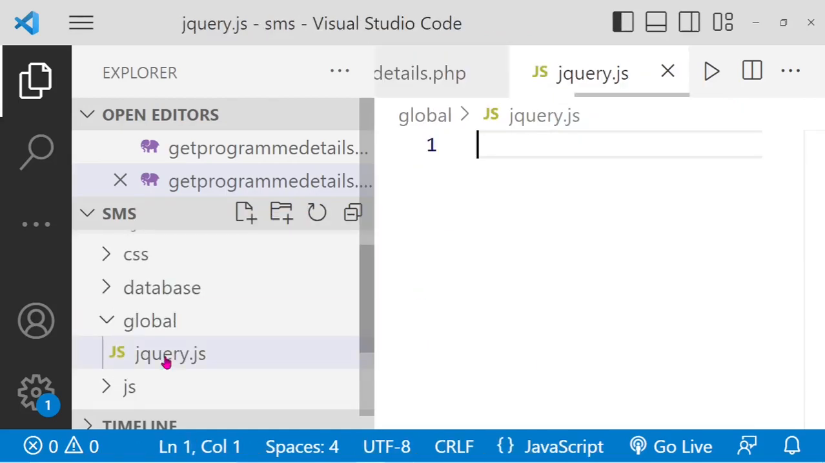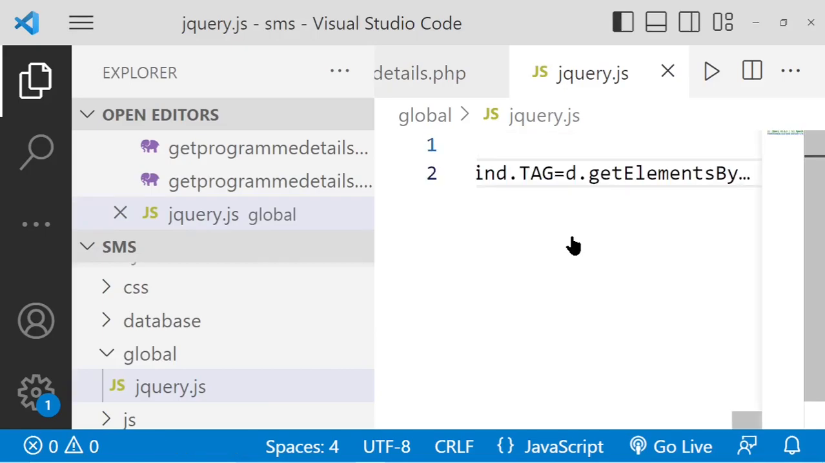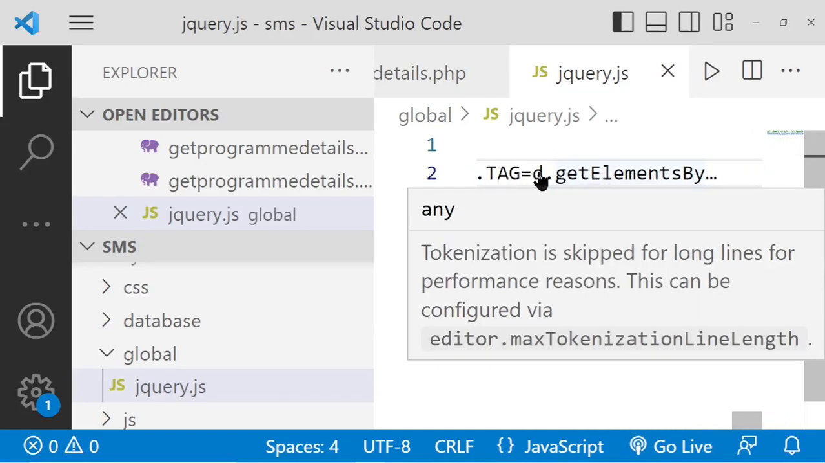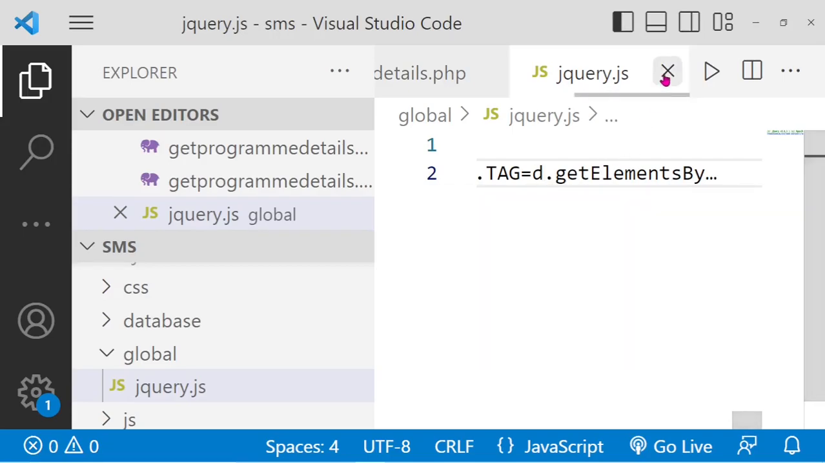It should be a JS file. And inside that jQuery.js file, paste the content that you copied from the web page. That's all. Initially, it might look as if it is a single line, but you don't need to worry about it. We never have to actually go through the code of this jQuery.js file. We just have to include it with our code. That's all. And save it, and then you can close it.